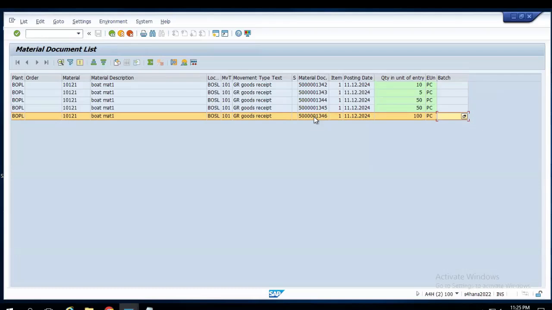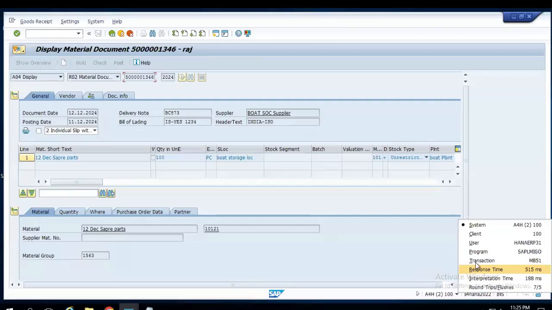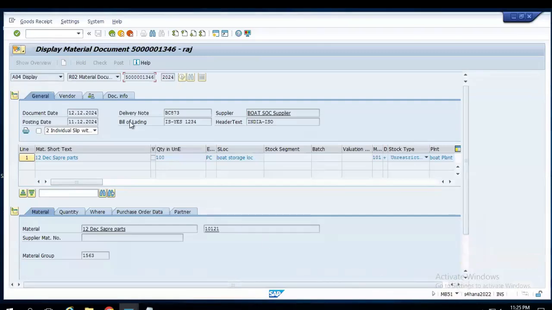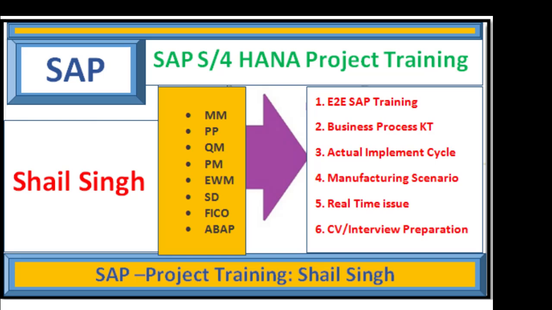If you click here, again it will go to the material document screen. From here you can see it is showing MB51. You can see this document. So we are following it like this. Today we have completed the P2P cycle, PR to GR I can say.